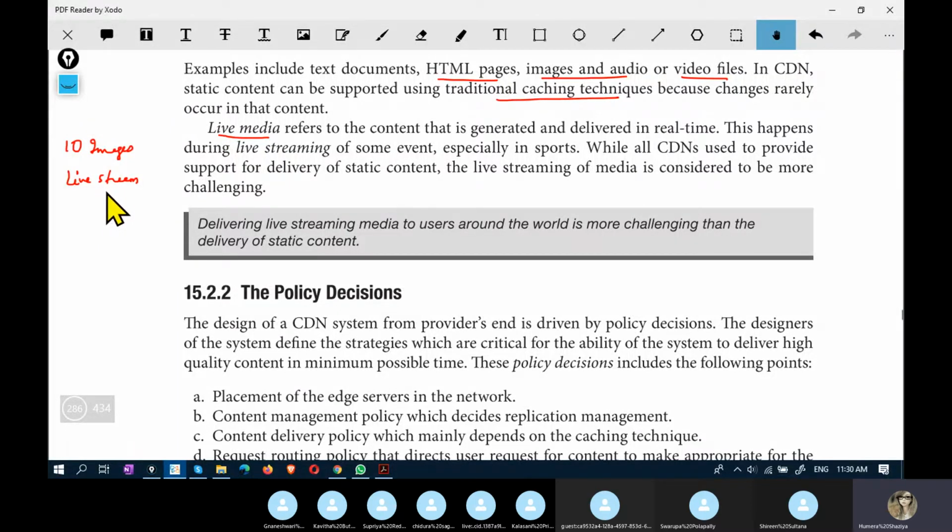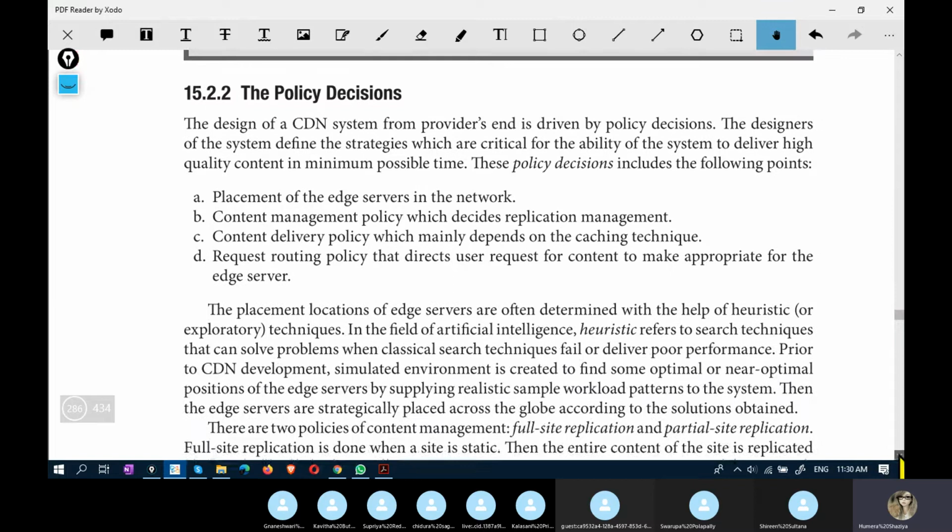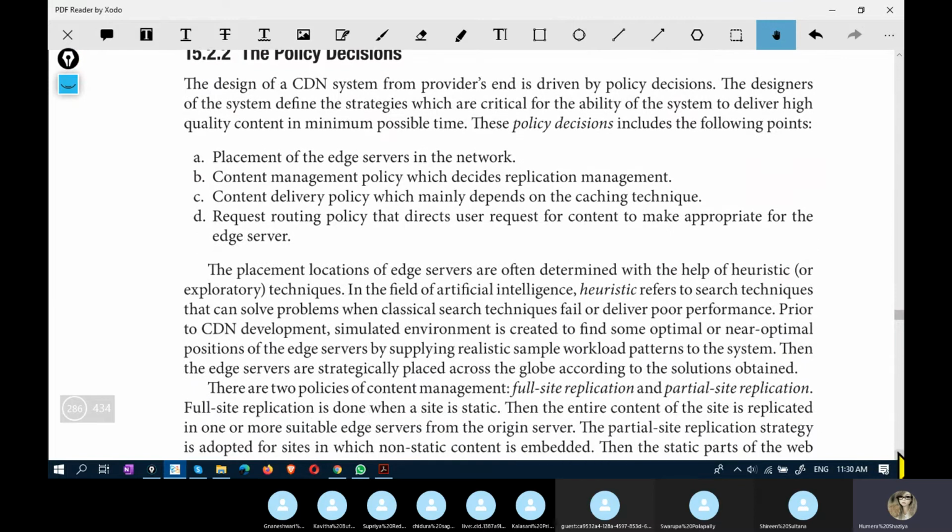Apparently live media and live streaming is a very challenging and difficult content delivery. And what is a policy decision? Policy decision means how to create a CDN, a content delivery network. What are the design decisions?